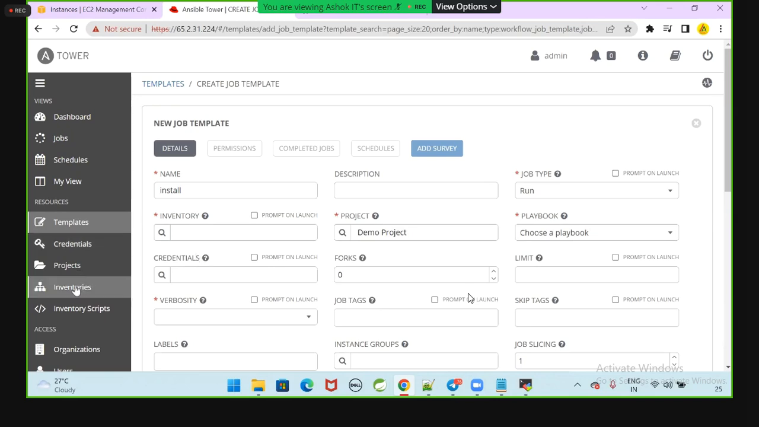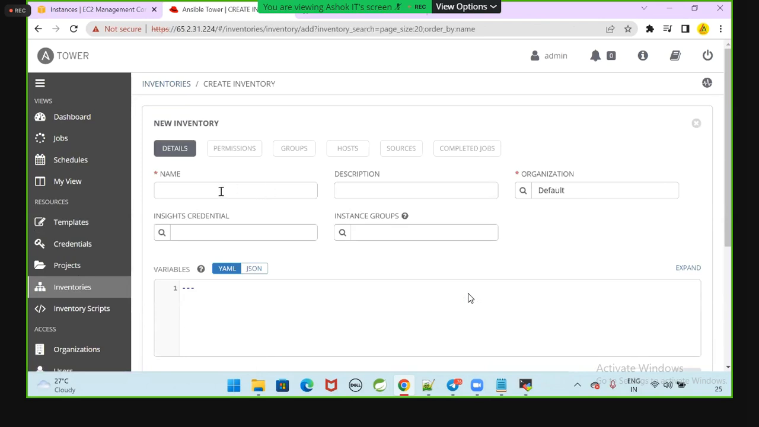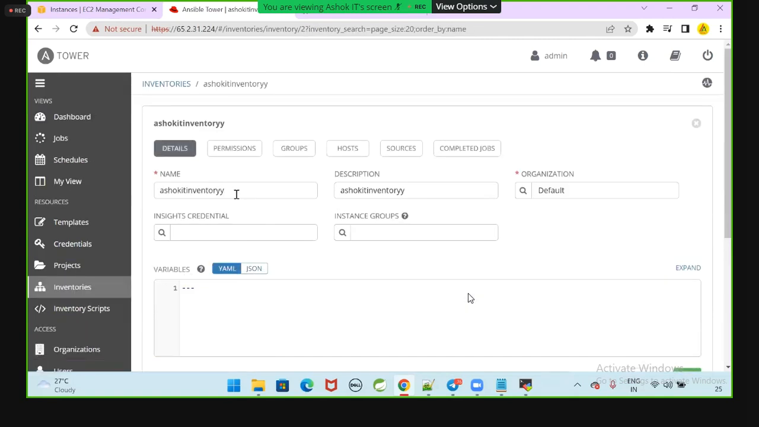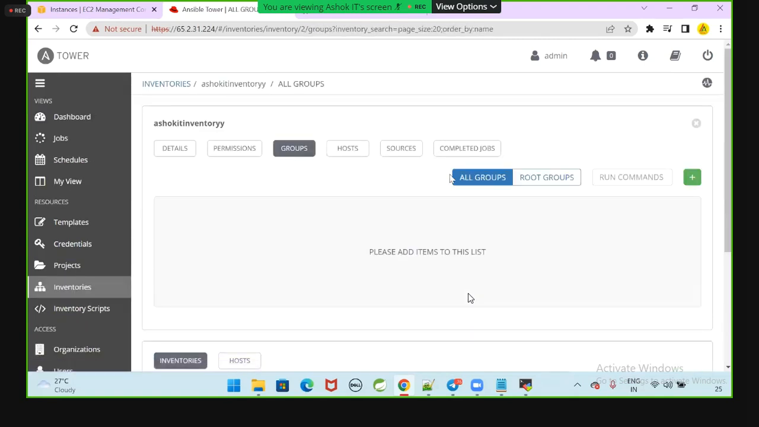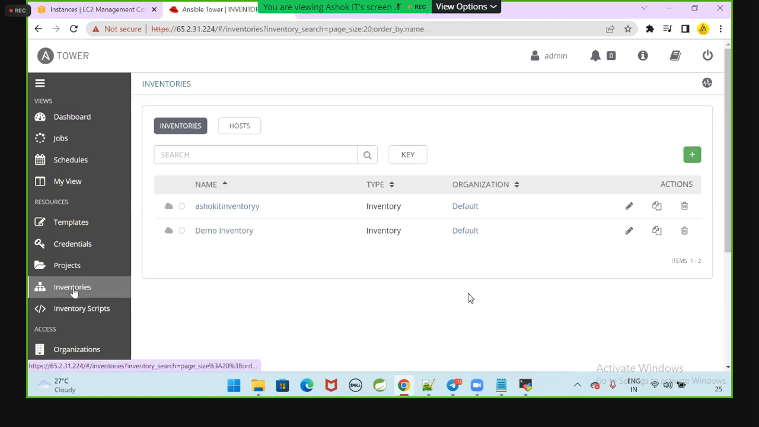Inventories: click here, click on new inventory. Details, inventory name. I'm going to name my inventory after the project, Ashok IT inventory. Description default. Click on save. With this, one inventory is created. In this inventory, you can add groups and hosts. Add the host name. You can add the hosts inside a group or ungrouped also.